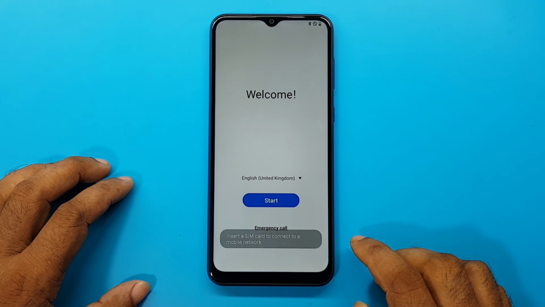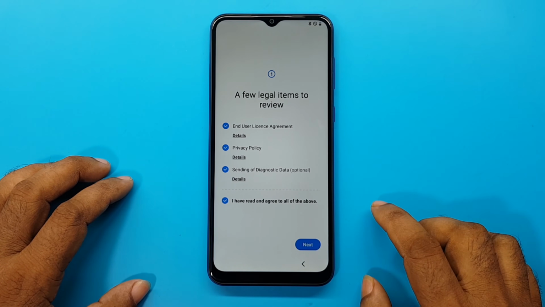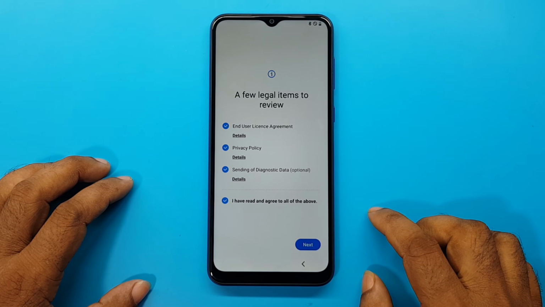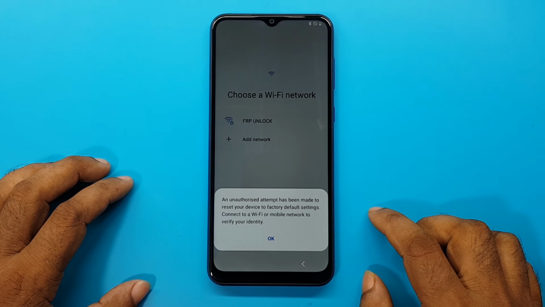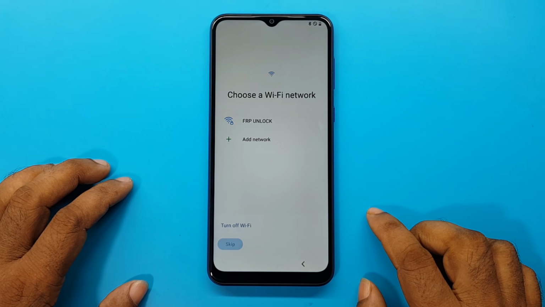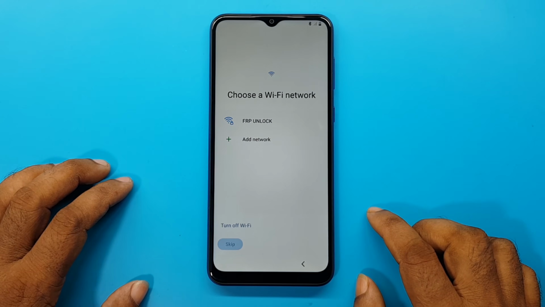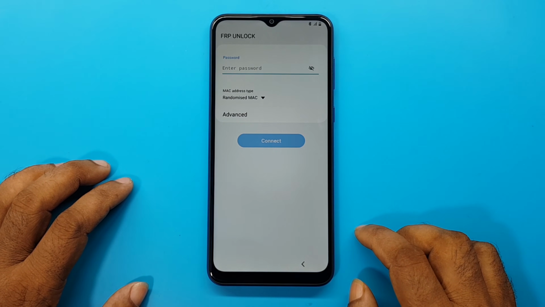Start. I have read and agree to all of the above. Next. OK. Connect Wi-Fi to the device.